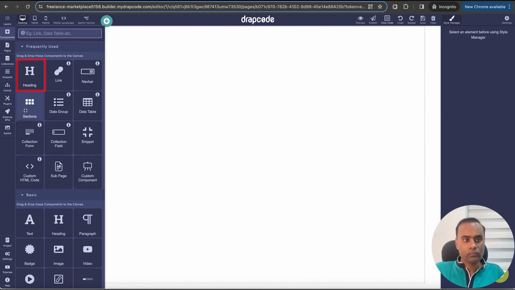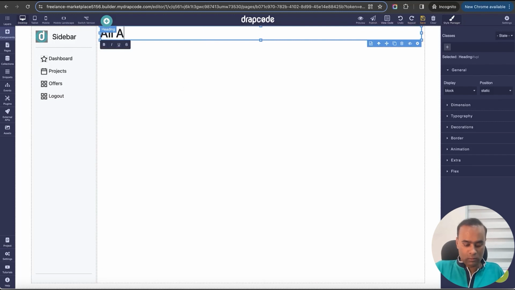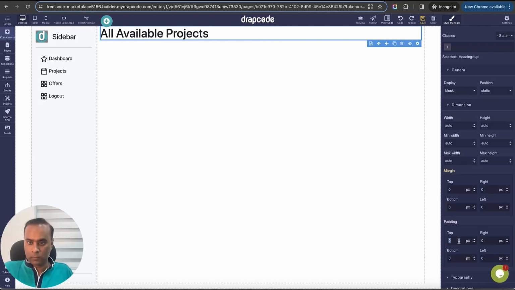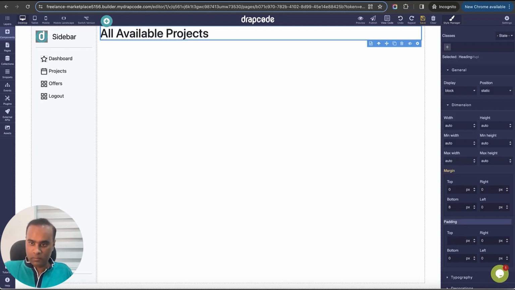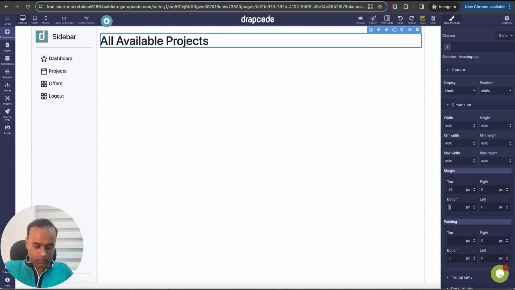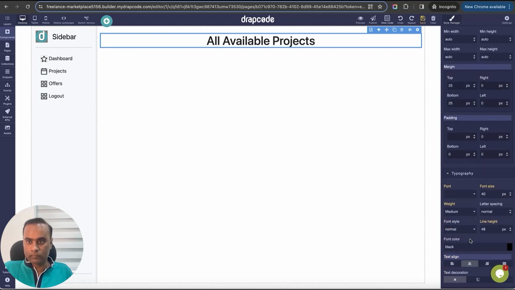Okay. So here I'll just drop it. All available projects. I'll add some padding at the top. Instead of padding, let's add margin. Some to the bottom. You can make it center line. Okay. Maybe make it bold. Not looking good, make it normal. Okay.